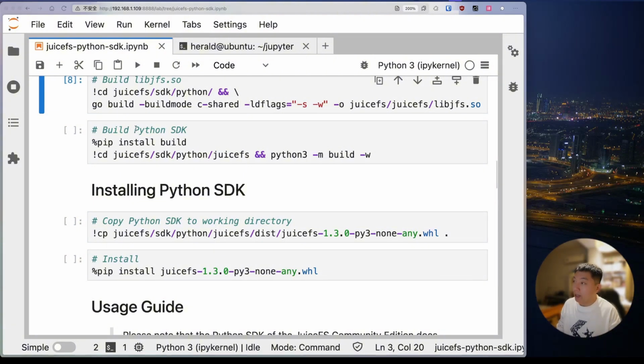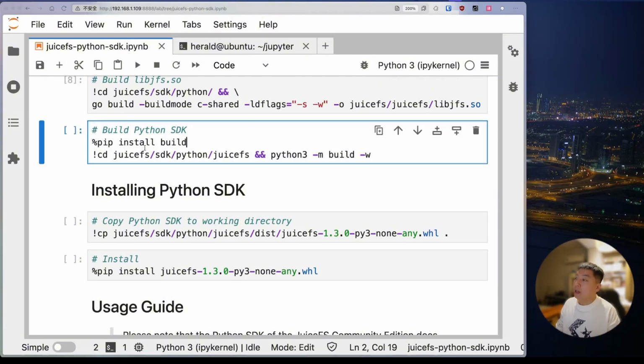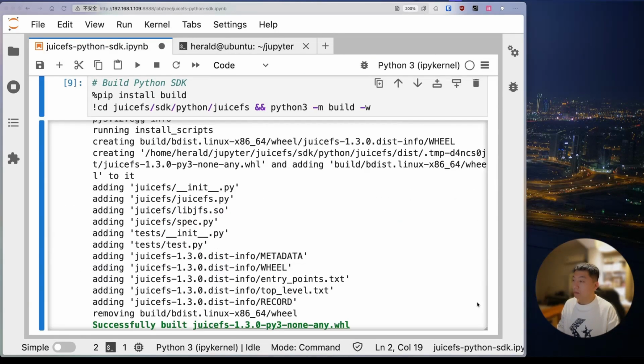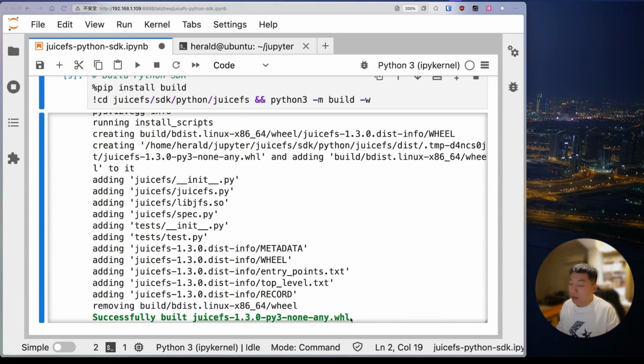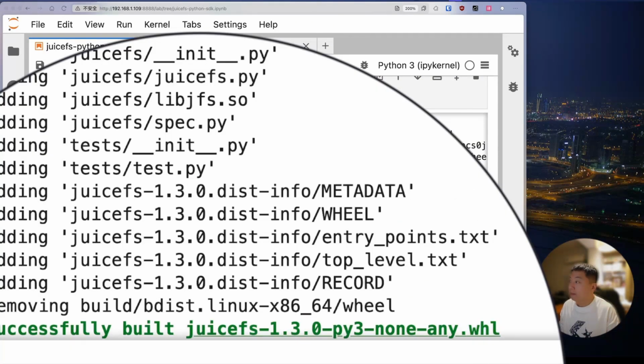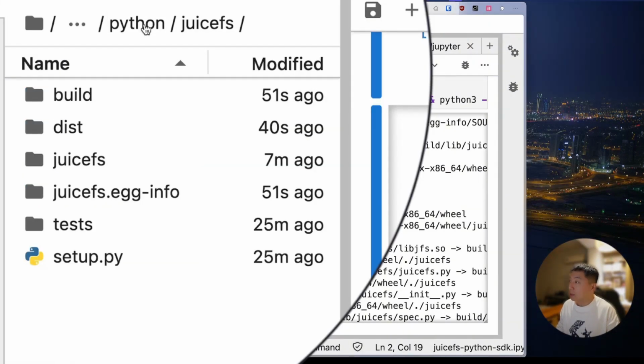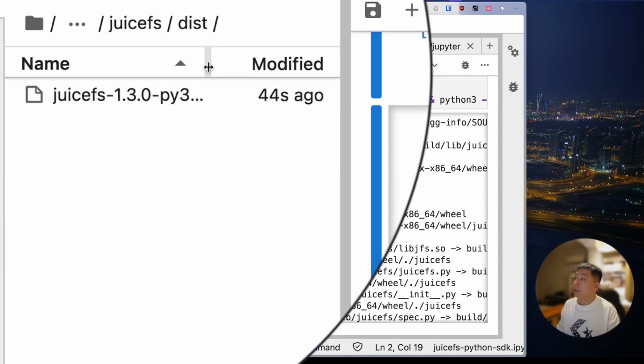Next, we'll start compiling the Python SDK. Select this line of code and click to execute. Once the compilation is finished, we'll get a .whl file. Expand the file manager on the left, go back up a level, and find the dist directory in this folder. You can see that the Python package we compiled is right here in this directory.